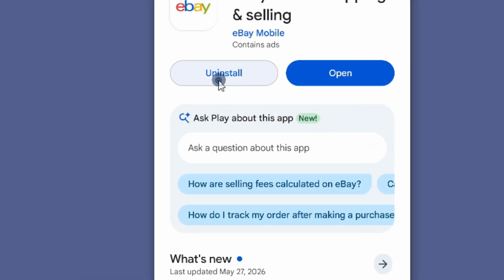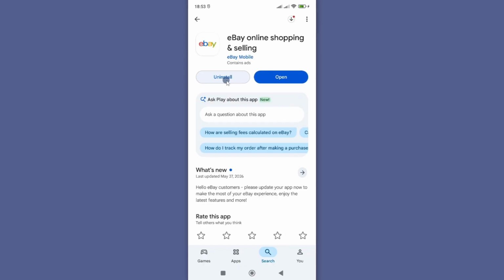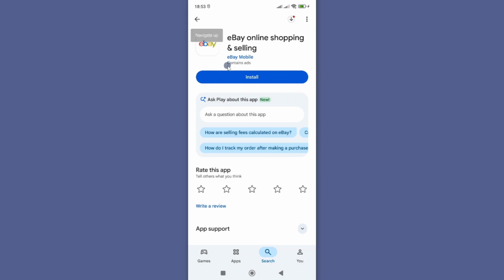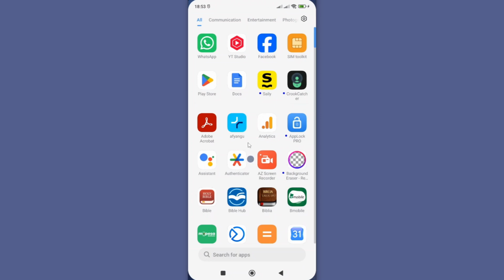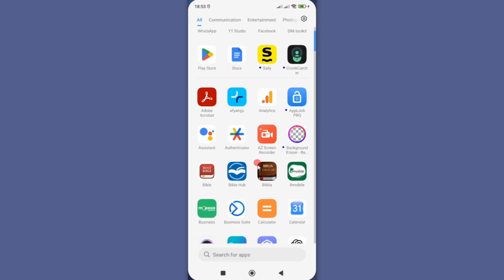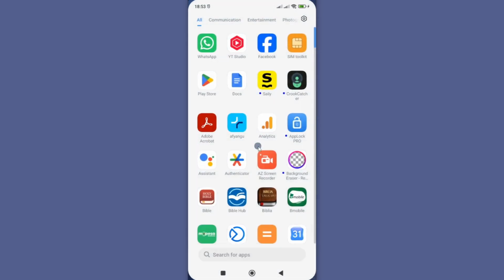But just first here, you can see on the left, we have this option to uninstall. By tapping on uninstall, this will remove the app from our smartphone together with its files. So if I go now back to my apps, now you can see I no longer have the eBay shopping app here. So that's how you can uninstall the eBay shopping app from your smartphone.